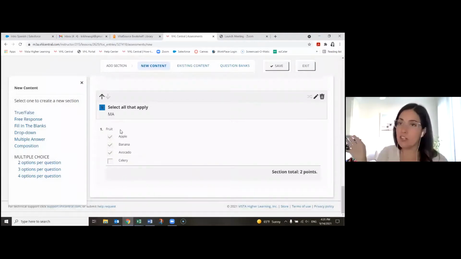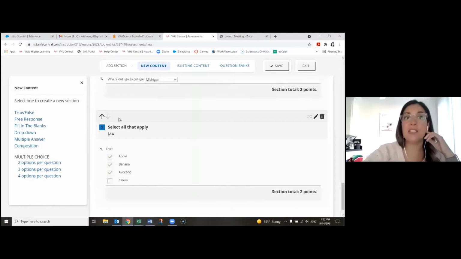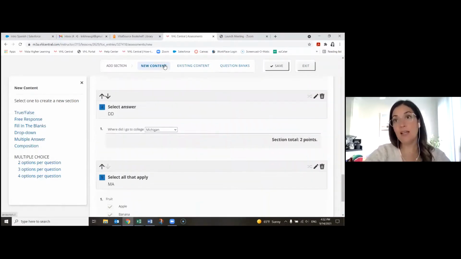Obviously they're not going to have the green check, but they would have what is fruit, or select all of these that are similar, or all of these that belong, for example when you're on vacation, and then you can put maleta or whatever, all the different words, and then they can select. So those are the brand new changes for the new content for you to create your own activities, which are the fill in the blank, drop down, and multiple answer. And that's part of new content. And then you can also create from existing content and question banks.